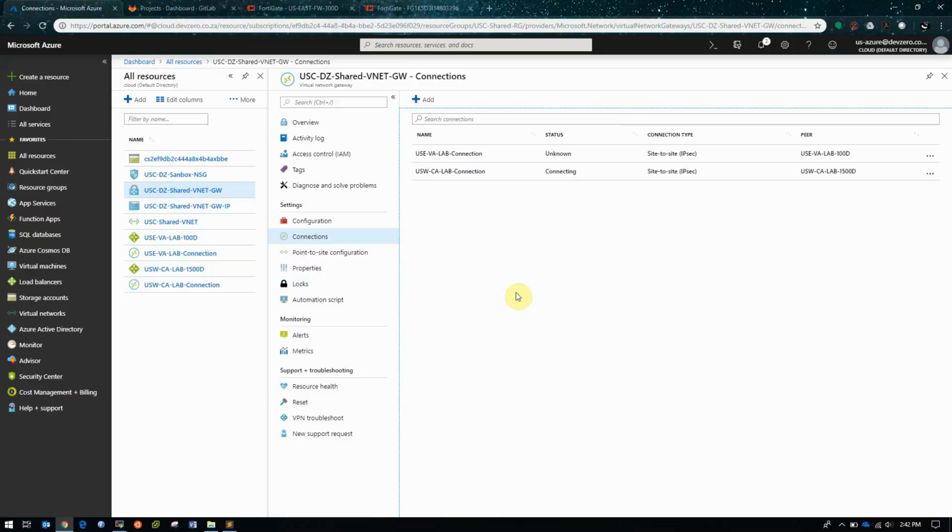Okay, cool. So now that we got the two connections, the connection status should either continue to say unknown or connecting until such a time that we go onto our site and configure our gateways to connect back into Azure. Next up, we'll go and log into our Fortigate.